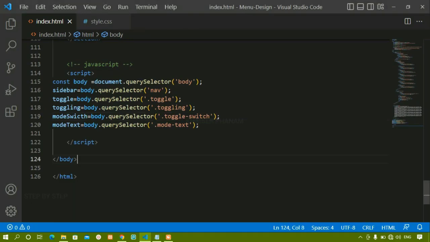Okay, I have just created all these variables. First I have created body, and inside that I have selected the body tag. The entire body I have selected and stored inside this variable. Then for sidebar I am selecting this nav tag, and for toggling I am selecting this toggle, that is the arrow symbol. Then I am selecting this toggle switch and mode text. These are the variables created, and I have also given all the variables some values.